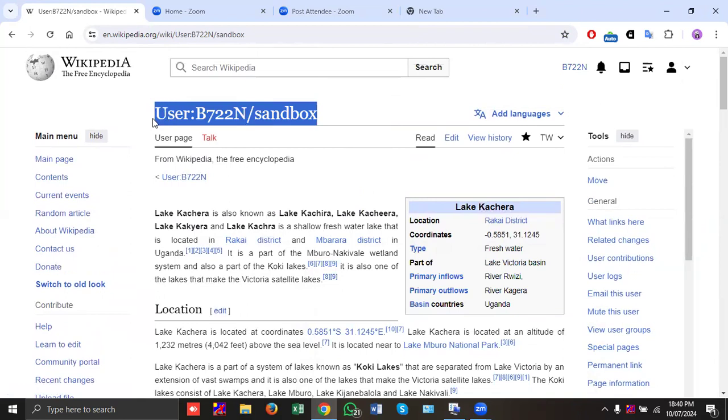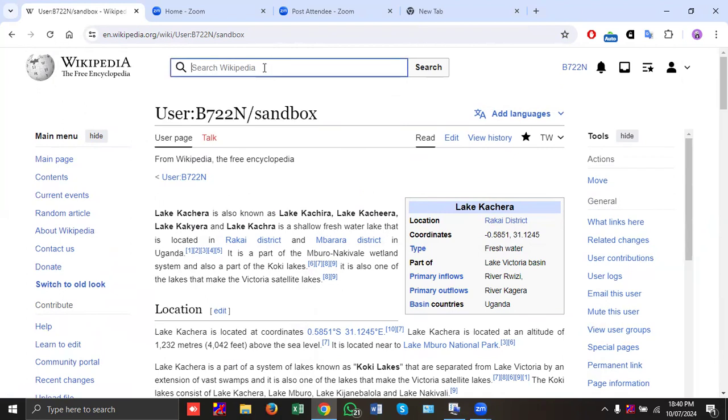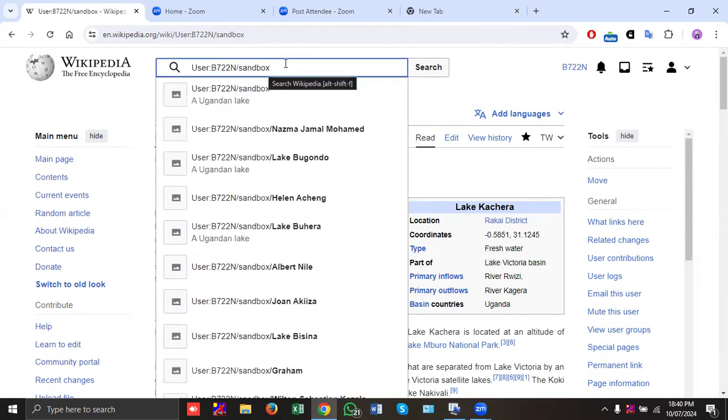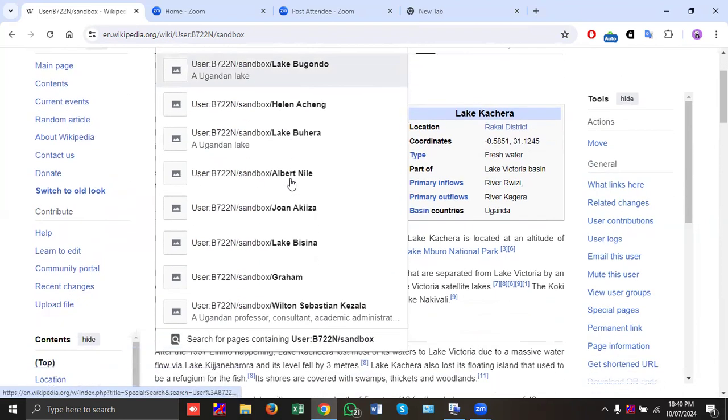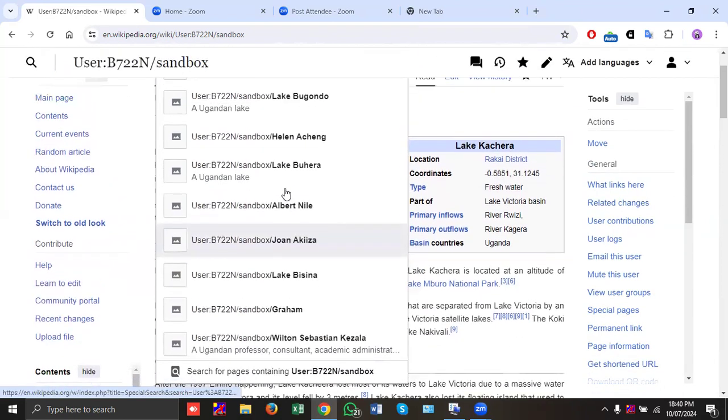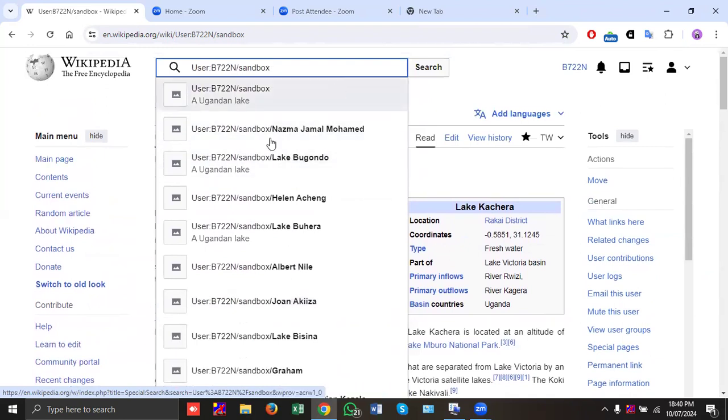You might find that you created multiple articles within the Sandbox, and you'd love to access a particular article. So this link of yours, you can either type or copy it, then paste it here. The moment you paste, it is going to show you most of the articles that you have within the Sandbox that you're working on. So still, maybe open Lake Buhera.